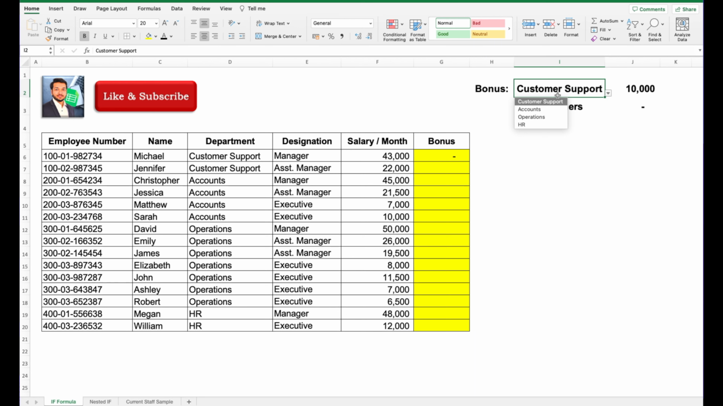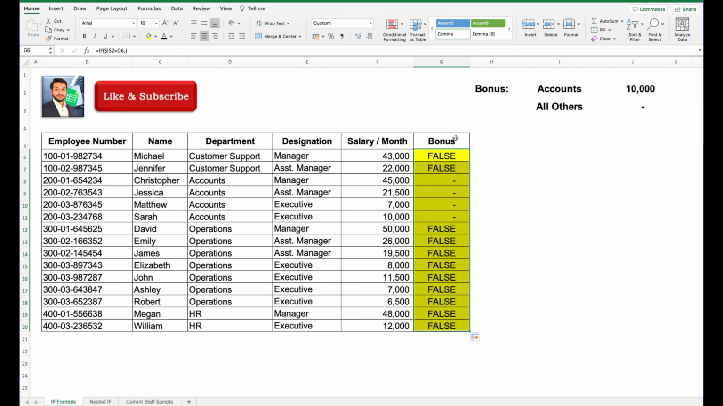If you now hit enter, you can see that it shows a 0. But now if I change my department to accounts, it is now going to show false because this does not match this department. Also, if I drag this down and paste the formula everywhere, you can now see that accounts is all nil and everywhere else it shows false. This means that our if formula is working so far.